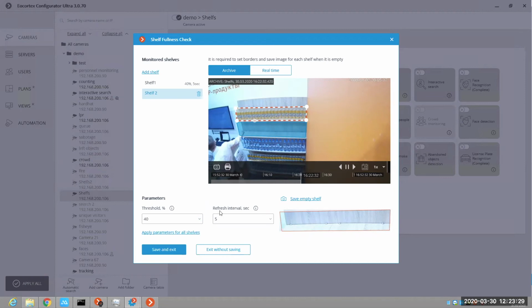Also we can set the refresh interval. If we don't need to change the status immediately, to raise the accuracy we can change it, for example, to 50%, 30, 60, and so on. But right now, because of the heavy action in the frame, I minimized it and set 5 seconds. Once again, you can change it. In this case, you receive an alarm in the journal if the fullness is less than 40%, and you can configure different notifications for that.